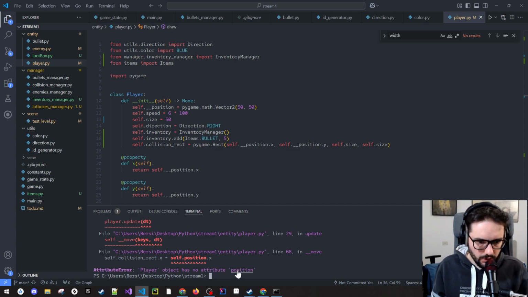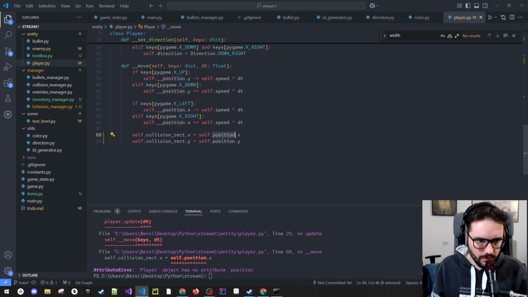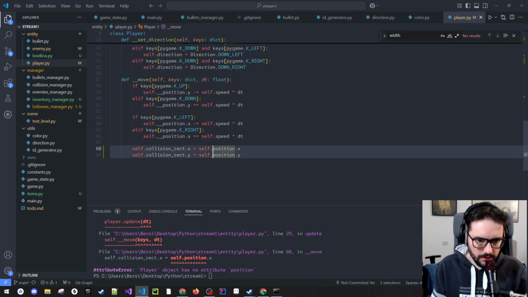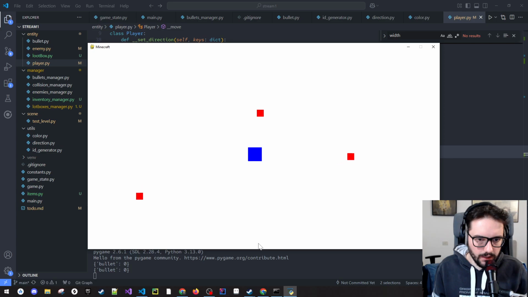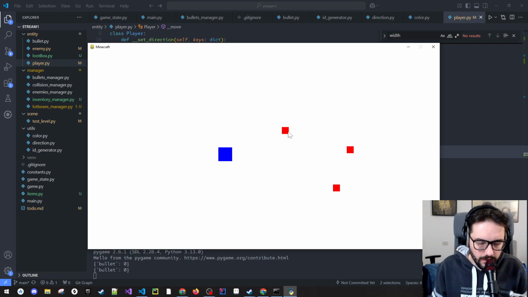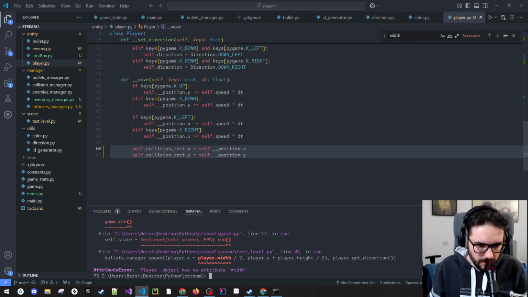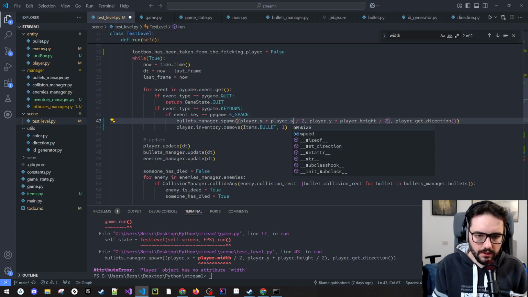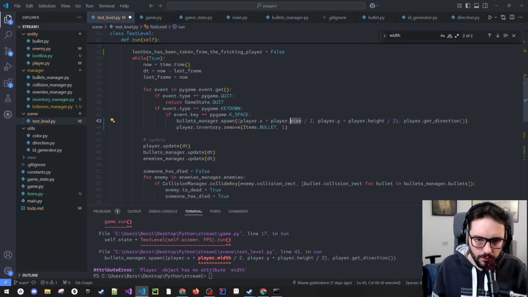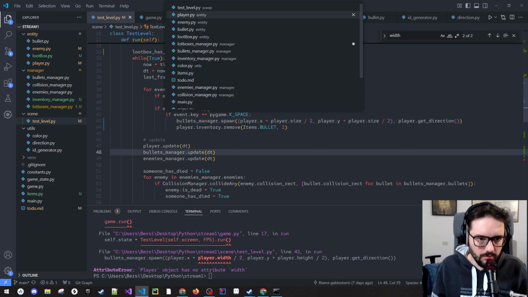Okay, player has no attribute position, because it's not position, but underscore position. Now it's working. Let's take the loot box. Okay, we took the loot box. So now what? I press space and it just crashed. Player dot size, yes. Here we removed the width and height.